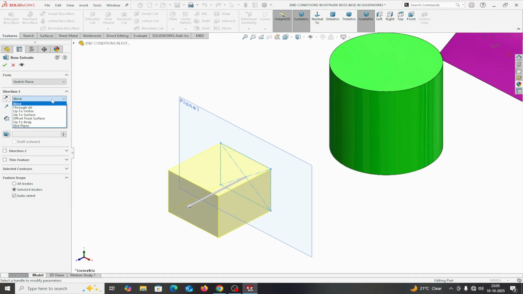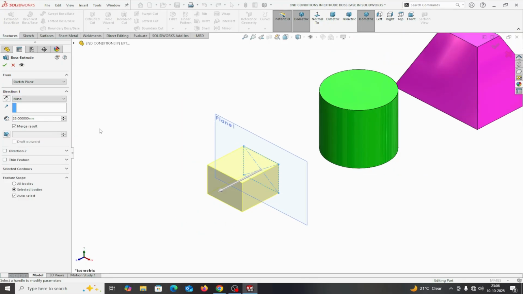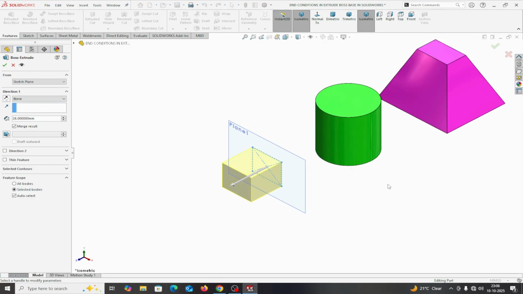Now I will discuss all the end conditions in Extruded Boss/Base: blind, through all, up to vertex, up to surface, offset from surface, up to body and mid plane. I have made a sketch on this. Firstly, I will discuss the blind end condition.